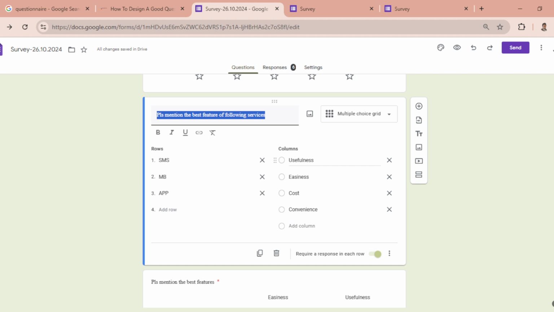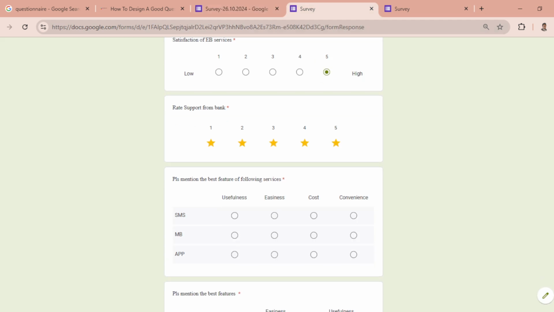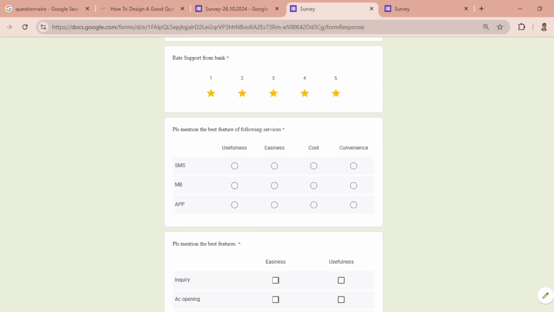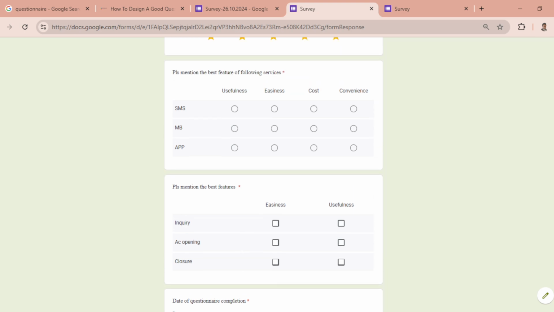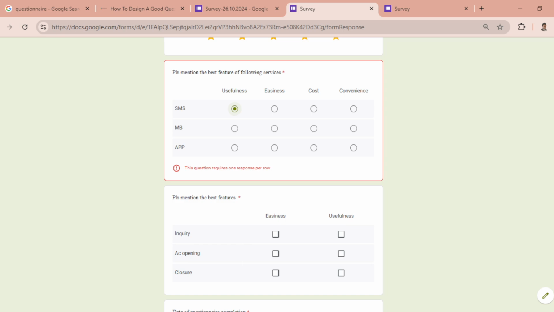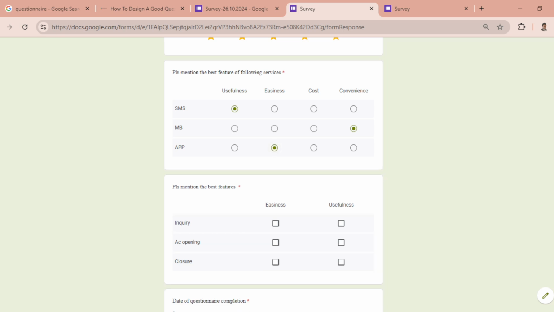That is as per the researcher's requirement, and this is also mandatory, and this is how it will be appearing in the Google form. Mention the best feature. For SMS alerts, we will be marking usefulness. For mobile banking, we will be marking convenience as the best feature. For mobile app, we will be marking easiness. The maximum we can mark for a particular row item is 1.